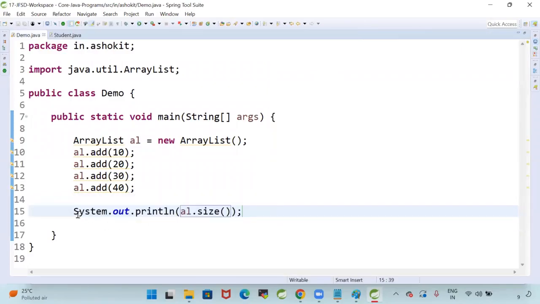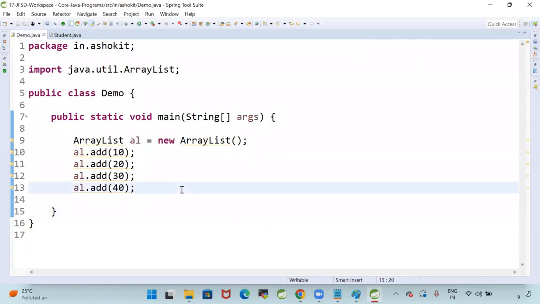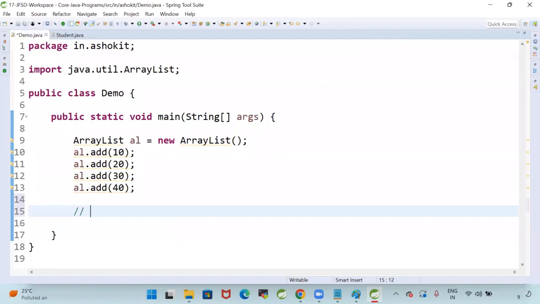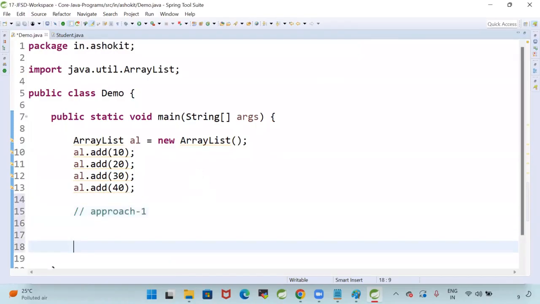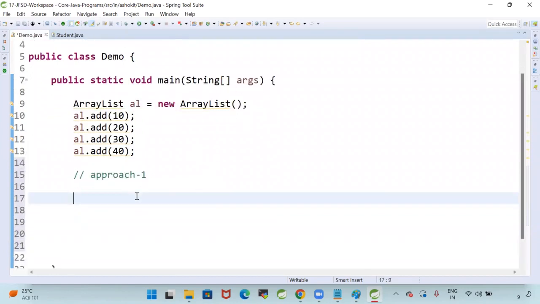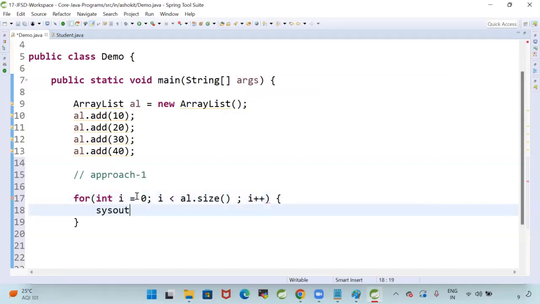Now, I want to get the elements from the collection. I want to iterate my collection. I want to traverse my collection. I want to get the data from the collection. In order to get the data, there are several approaches available. Approach 1, we can iterate this collection by using a for loop. int i = 0; i < AL.size(); i++, System.out.println(AL.get(i)).